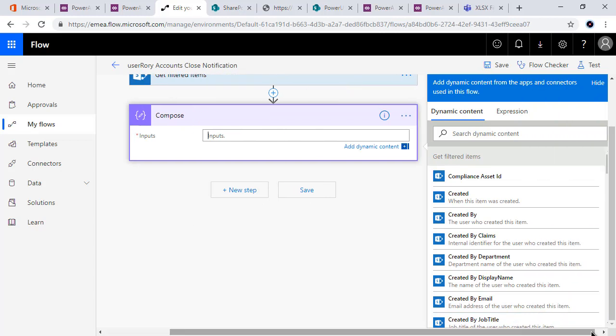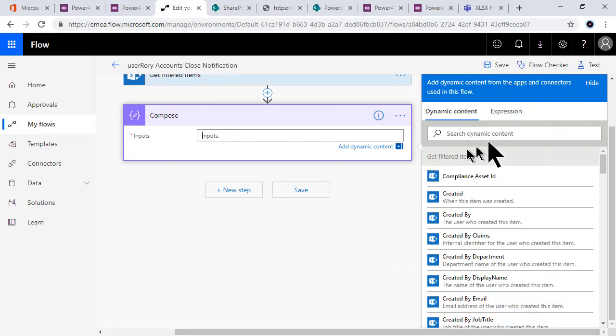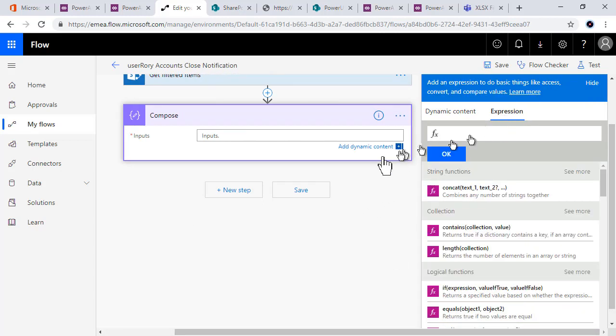And in this compose, we need to write an expression. This is slightly getting into the pro dev arena, but it's still a very simple flow that we're going to do. And invariably, it's not actually as complicated as this.